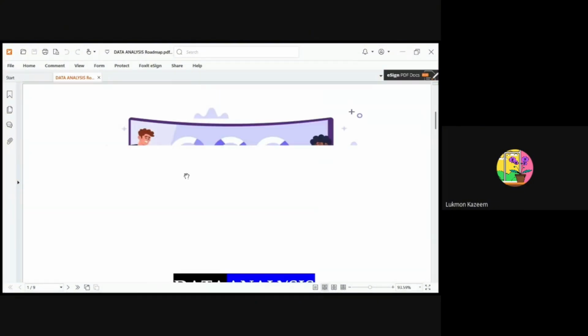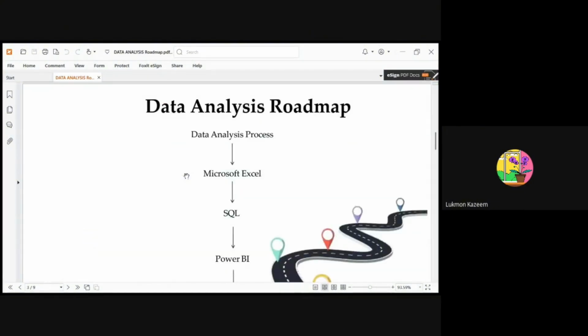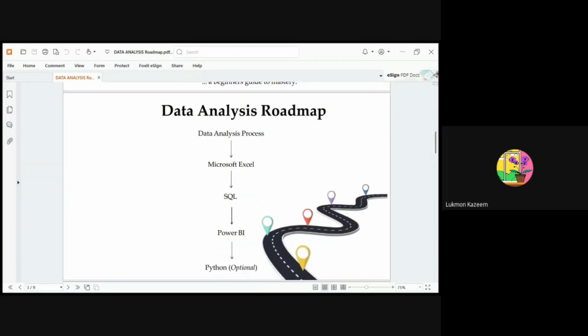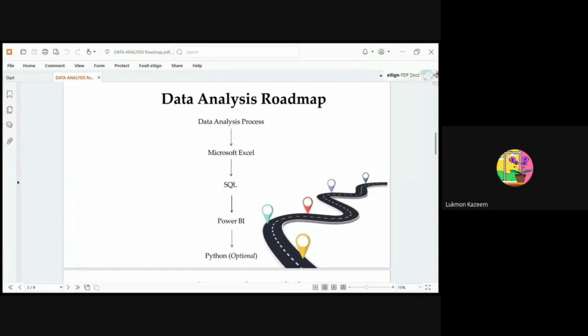So, I'm moving to the roadmap of what we are going to be learning in the class. Data analysis is the course, but there's a roadmap that we're going to be following in order to look at the class. First and foremost, I'll just talk briefly about what data analysis entails and what we are trying to achieve with this class.